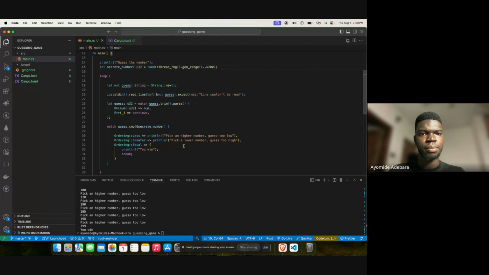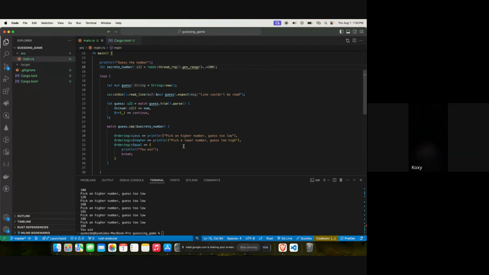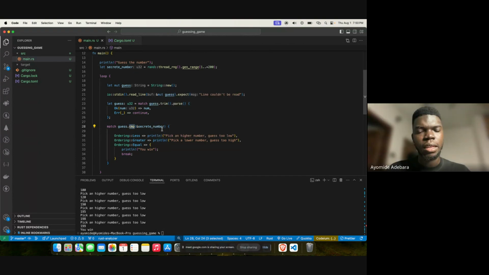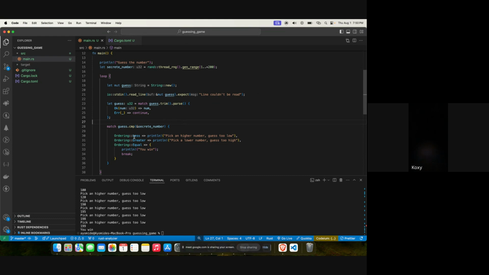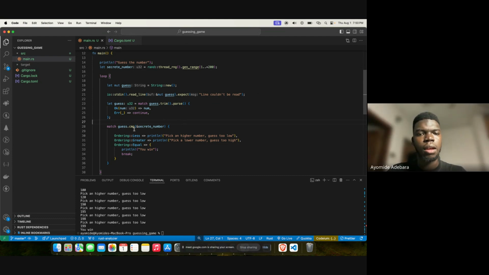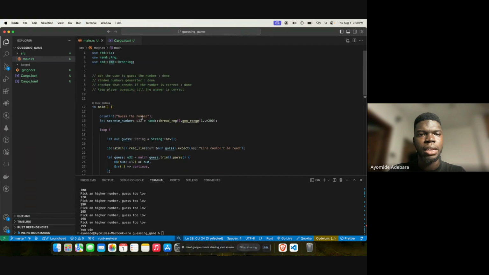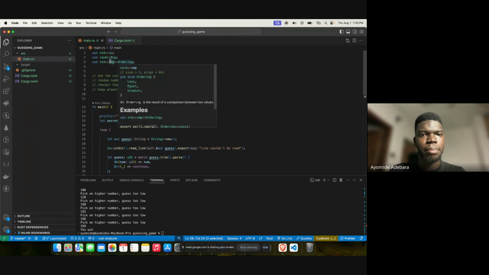Okay, when you use the CMP, I wasn't here. It was the CMP and the ordering. Okay, good. Now, the CMP is coming from a library. It's coming from this ordering library.